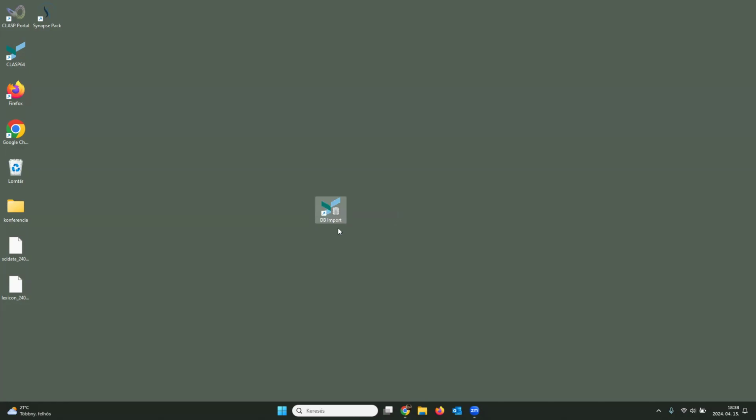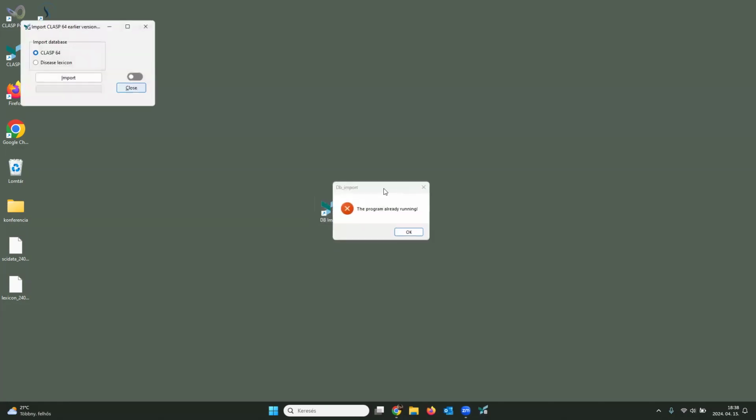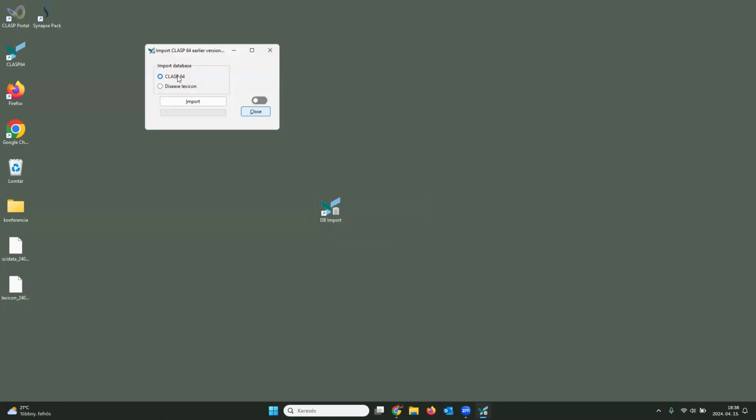And if you start it, you need to wait a little bit. You have two options. First is putting back all of the information for the Club 64, and the second is putting back all of the information for the disease lexicon. So if you have elements in the disease, that's the point when you need to use the disease lexicon as well.